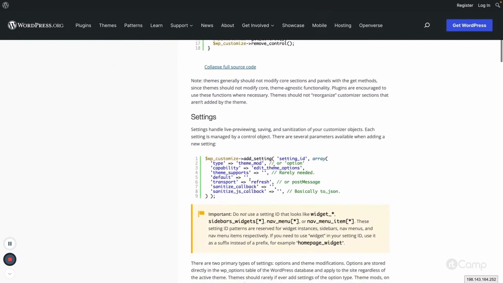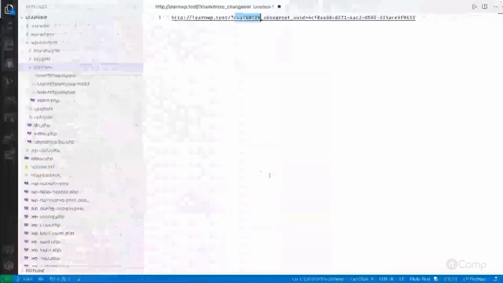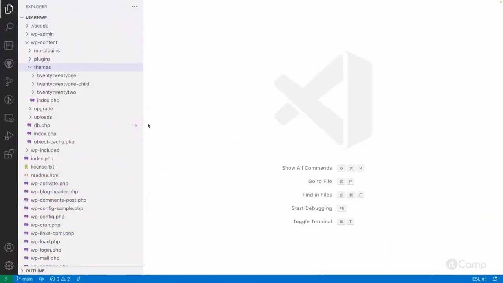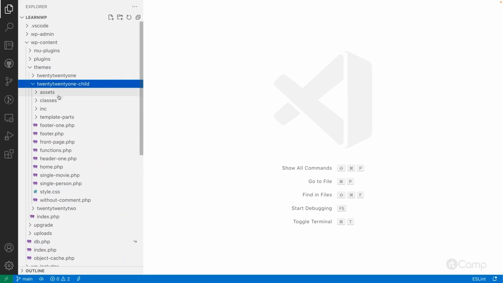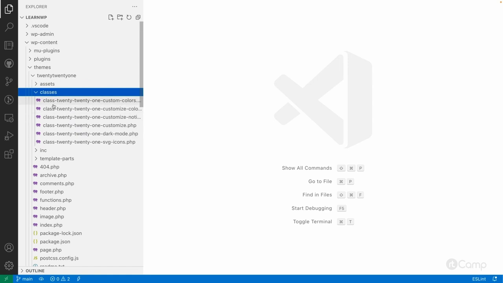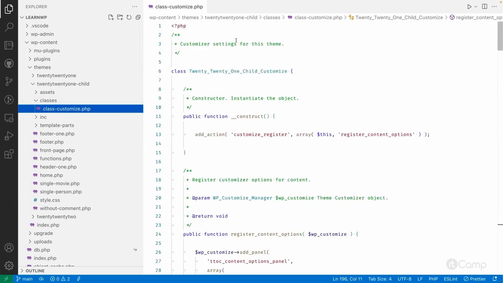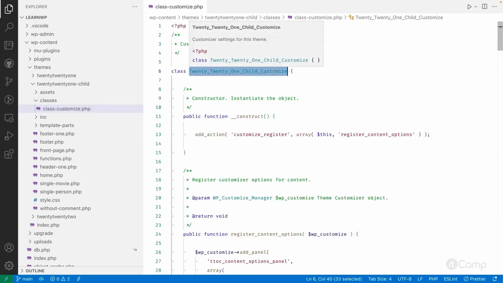If you go further down this handbook page, you will learn how to add settings, controls, and everything. Let me give you an overview of all this with the example I have added in our child theme. In the 2021 child theme, I have created a classes folder, replicating the same folder structure as our parent theme. In the classes folder, I have added a class called customizer settings, this 2021 child customize.